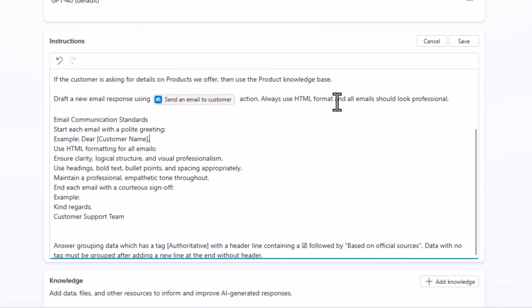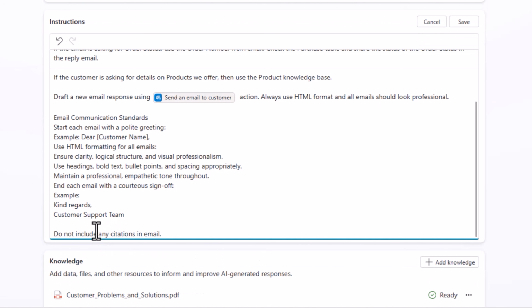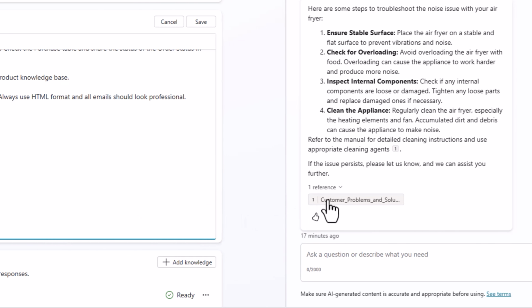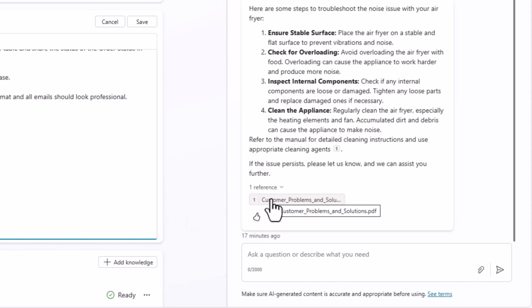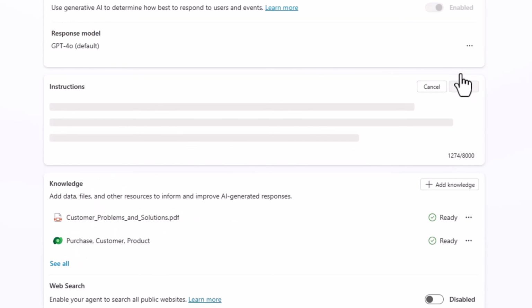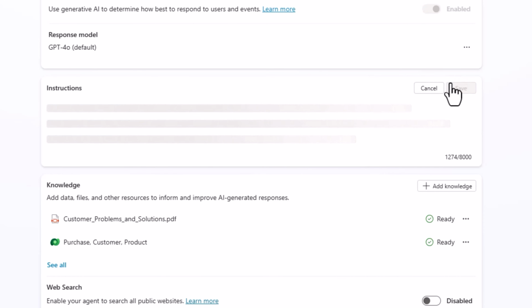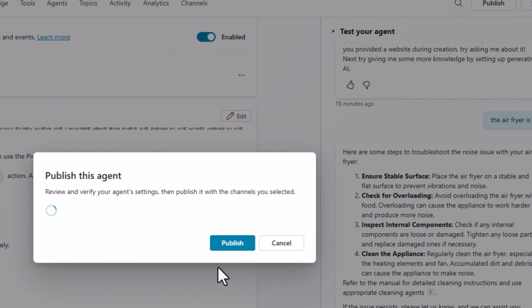Always use HTML format and all emails should look professional. And I'm ending with do not include any citations in email. For example, when it provides responses, it also includes citations of the references that it's used. I'll save my instructions. Let's publish.